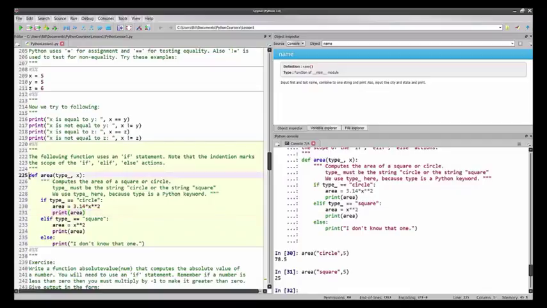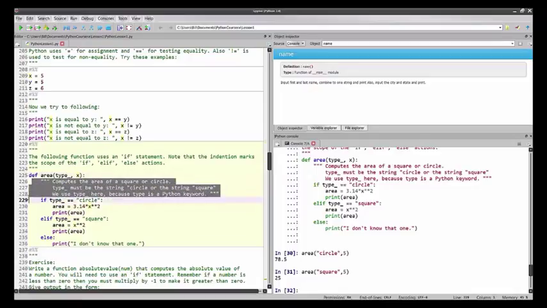Well, the definition of the function here, and I use a variable type, which would be either circle or square, and I give either the radius if it's a circle or the length of a side if it's a square. Now we have our usual documentation here. Tells you how to run it.